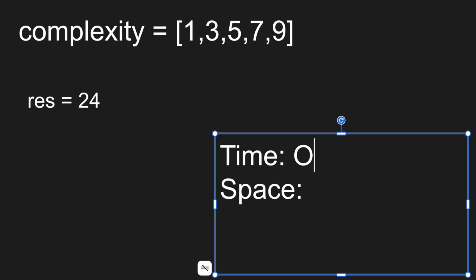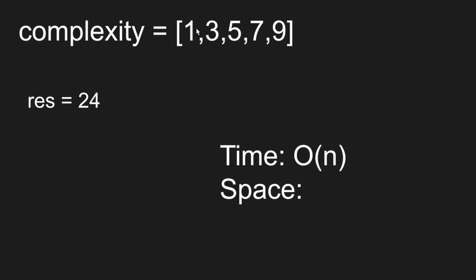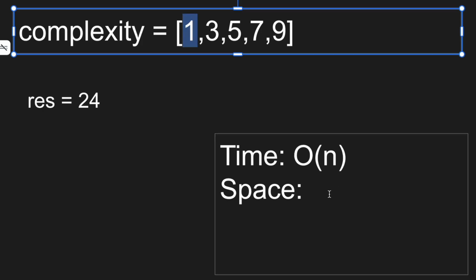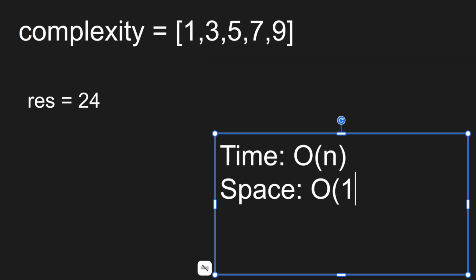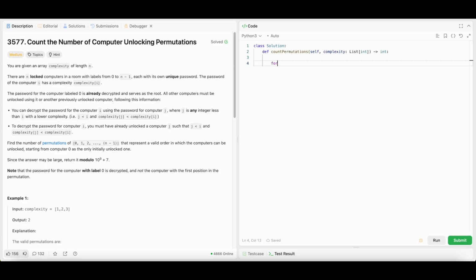The time complexity will be O of n, where n is the number of elements in the complexity array, because it will take n time to check if all the values are greater than the first computer. And the space complexity will be O of 1, because the space that we use will not depend on the inputs of the problem. Now let's get to the coding part.